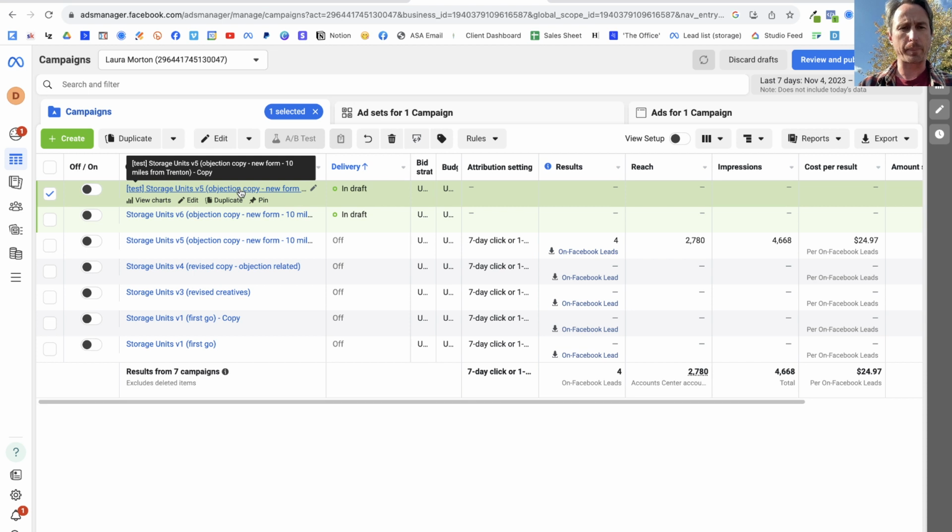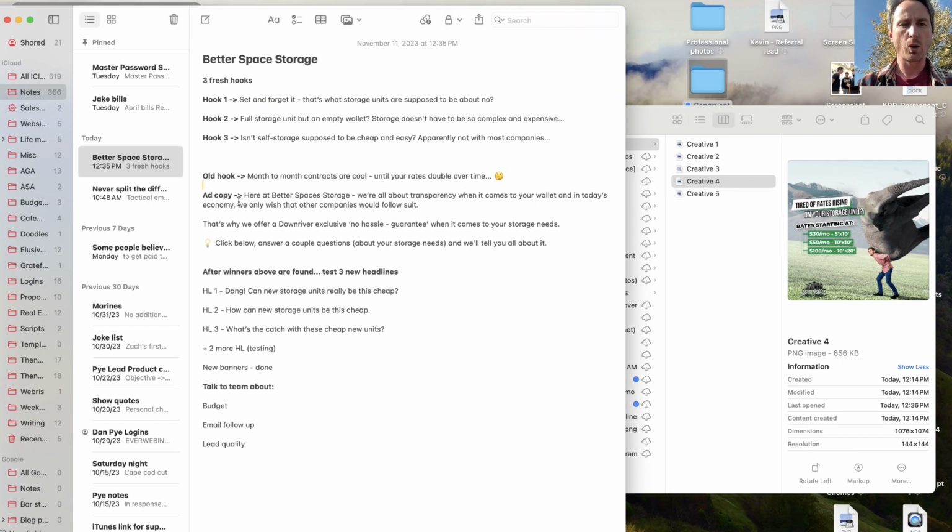This is objection copy. We learned that a lot of people were tired of the rates going up, having to pay more money as time went on. So we spoke specifically to that objection with this copy. Here at Better Space Storage, we are all about transparency when it comes to your wallet. And in today's economy, we only wish that other companies would follow suit, right? So the hook is this: month-to-month contracts are cool until your rates double over time. And this is the next line.